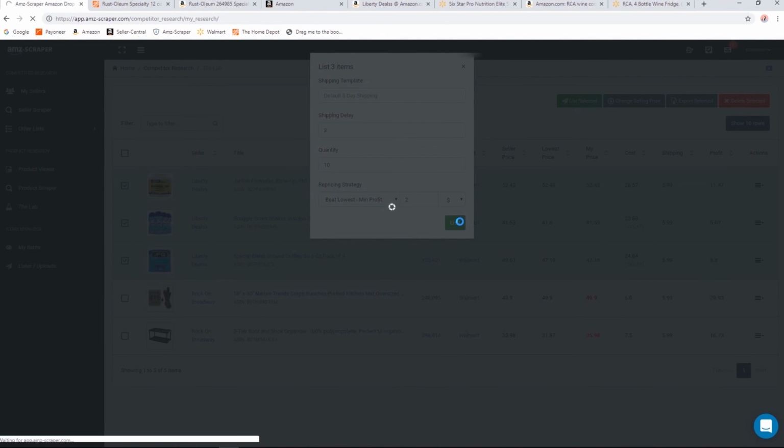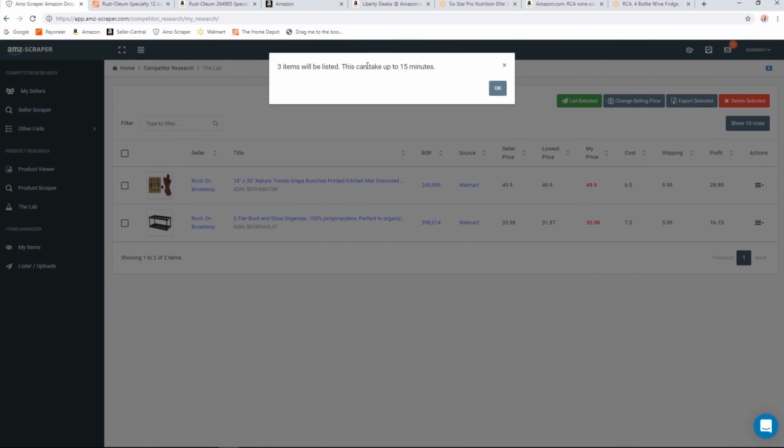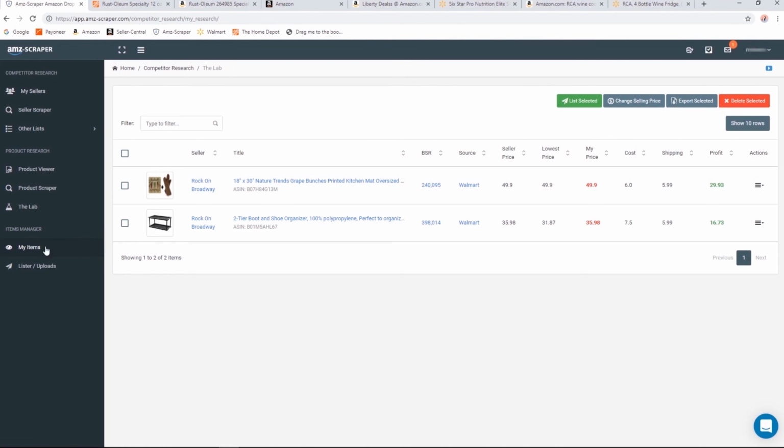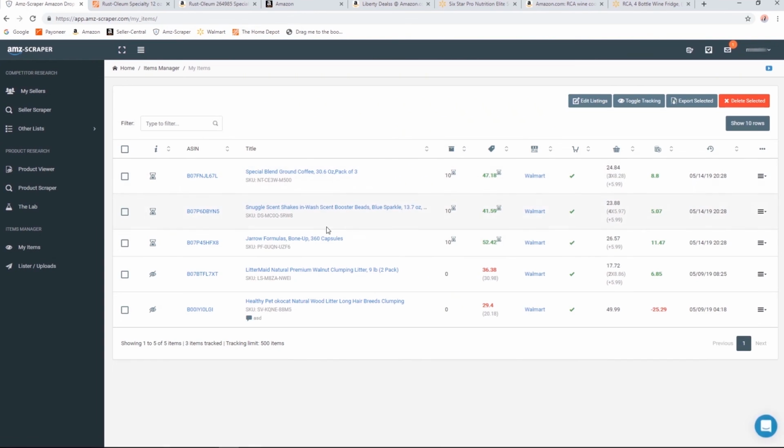Those 3 products will be listed to my Amazon store. It took less than 15 minutes and I have 3 profitable products. 3 items will be listed. This can take up to 15 minutes. Okay, same as Amazon Seller Central. I can go to my items page. This is the monitor and repricer. Those 3 products that I just listed are pending. The software is basically waiting for Amazon to confirm that this product is being listed.